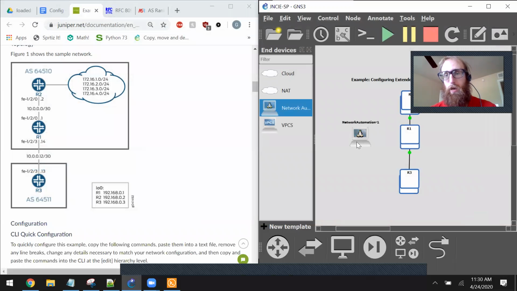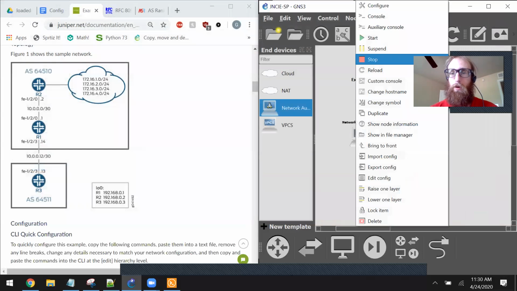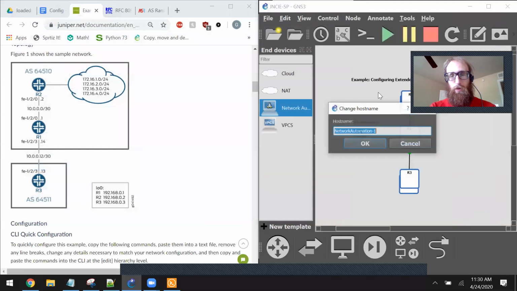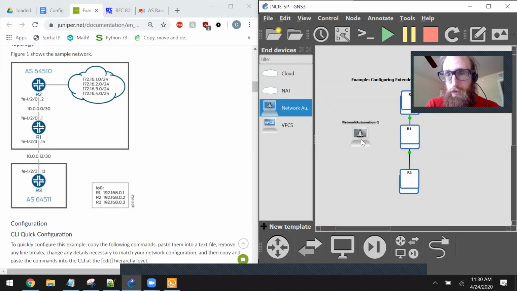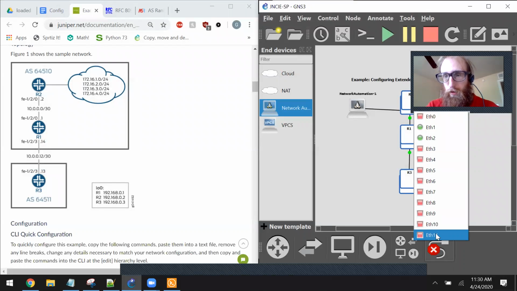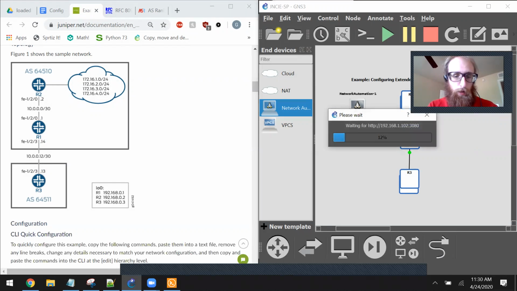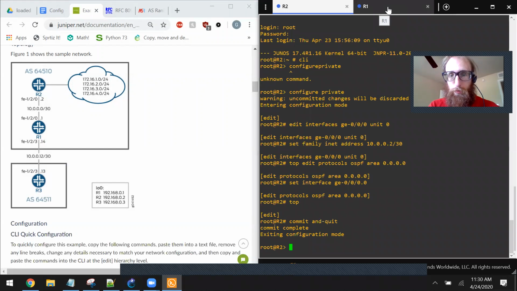Okay, but so it looks like the network automation server did show up. And it takes a while, but let's cable it up. Okay, and I'm going to put it on GE009. So I've got to set that port up.